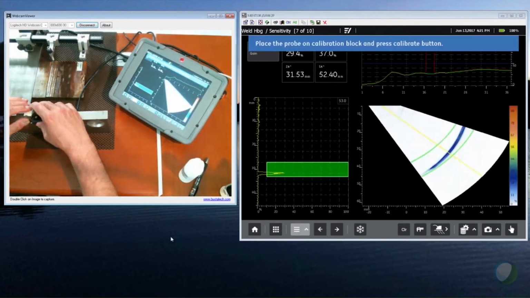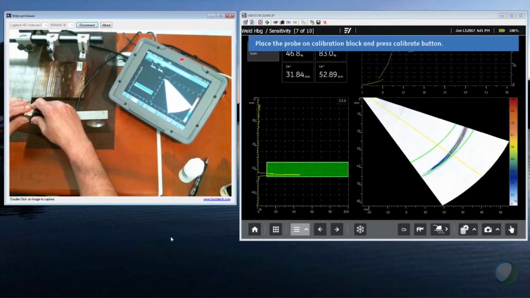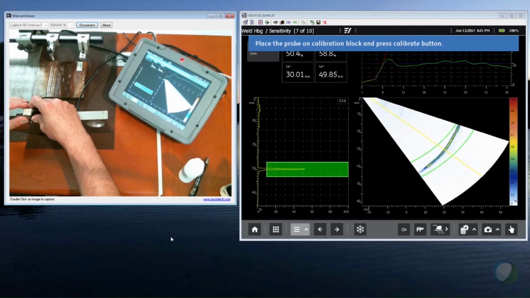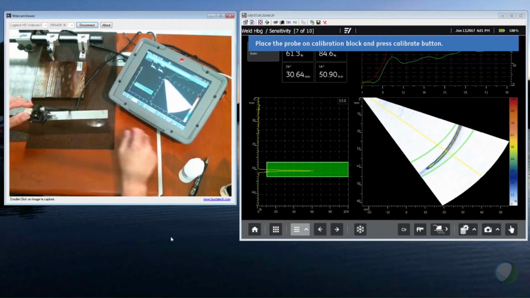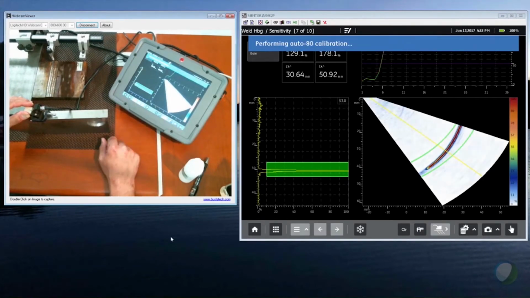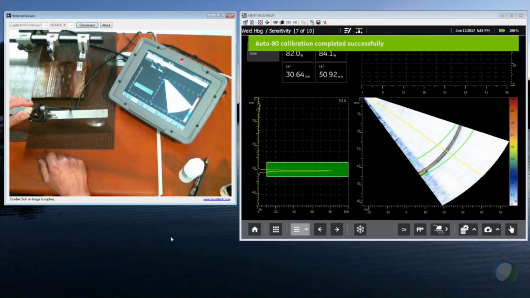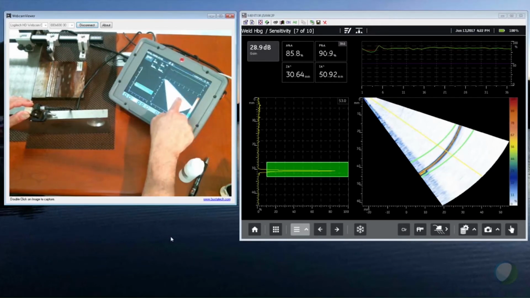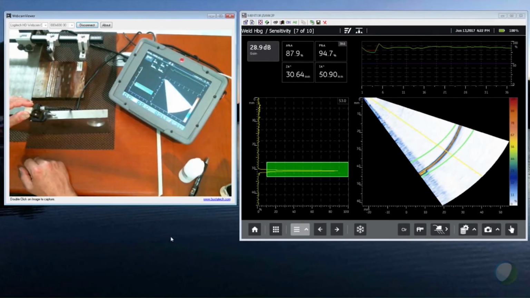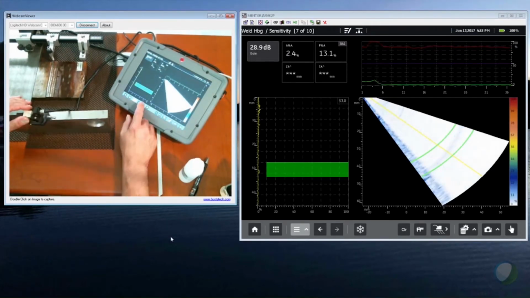On the next step, we're going to establish an even sensitivity across the base of the probe. And for this, we've told it we want to set up on the 2-inch radius, 50 millimeter radius. See, it's already positioned the gate around that. And when I hit calibrate, it will set the sensitivity, the gain on each individual beam, to give me the same amplitude on every beam. Okay.